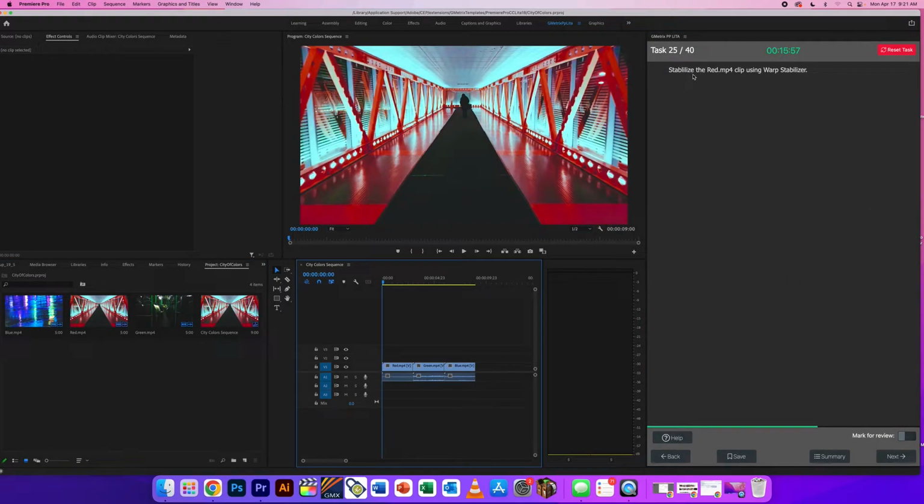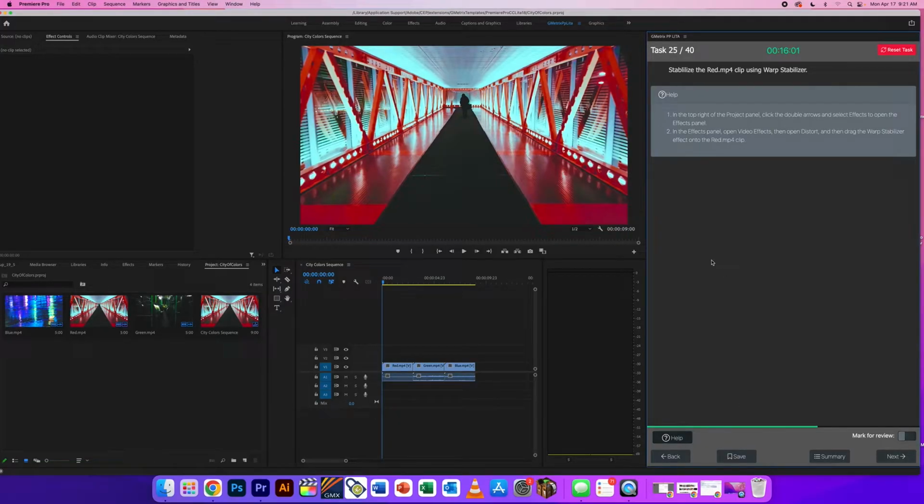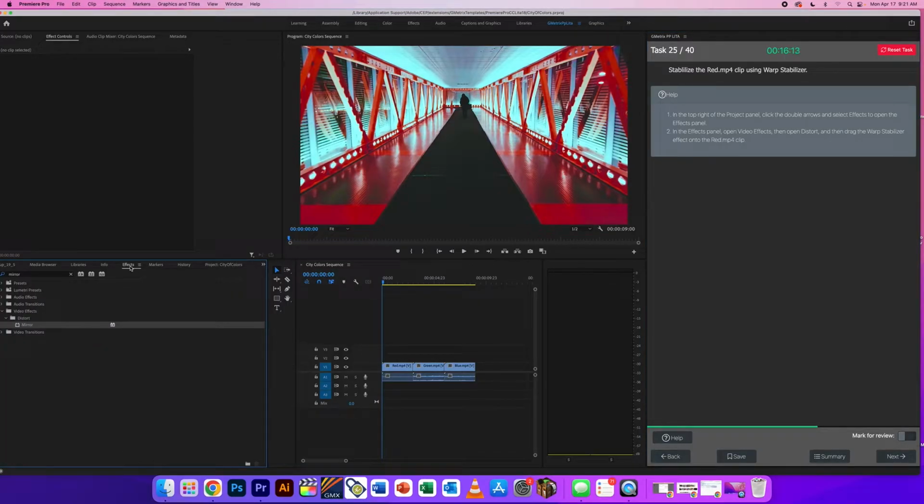All right, it tells us here to stabilize the red MP4 clip using the warp stabilizer. So it says here in the top right of the project panel, click the double arrows and select effects to open the effects panel. So that's right here, the double arrows, or you can just click effects here. It's fine. And it wants us to open distort and drag the warp stabilizer effect. So you can search for this by going to distort and looking for warp stabilizer. You could also type warp stabilizer here, and you're going to drag it onto the red clip.